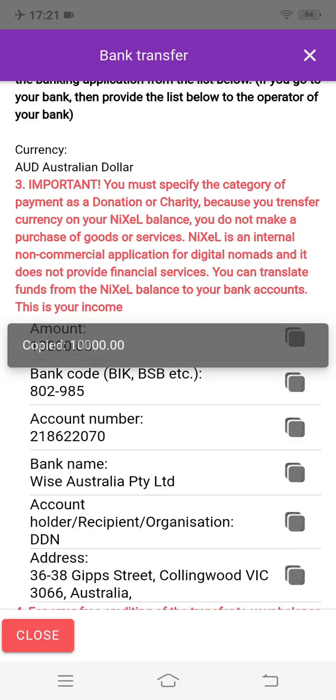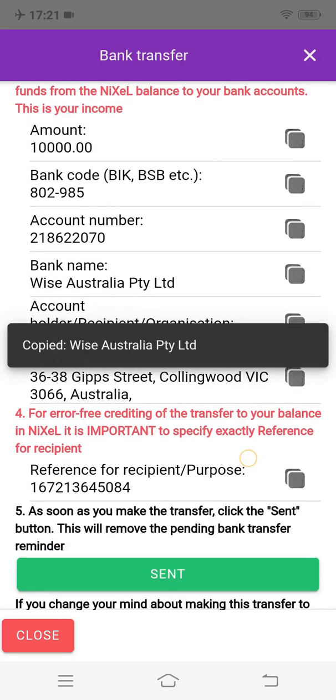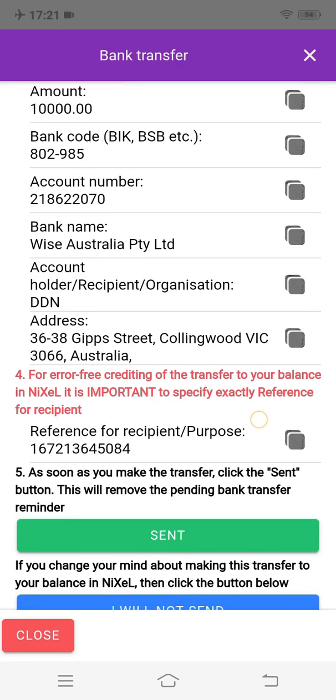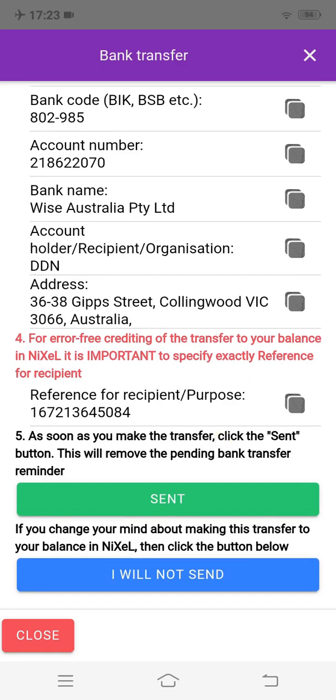Use the copy icon to get the field's data to other applications. It can make the process faster. There are two buttons, Send and I will not send. If you don't use any of those buttons, the NiXeL will show you a yellow warning button on the top of the app. The yellow rounded warning button appears when you have uncompleted operations.